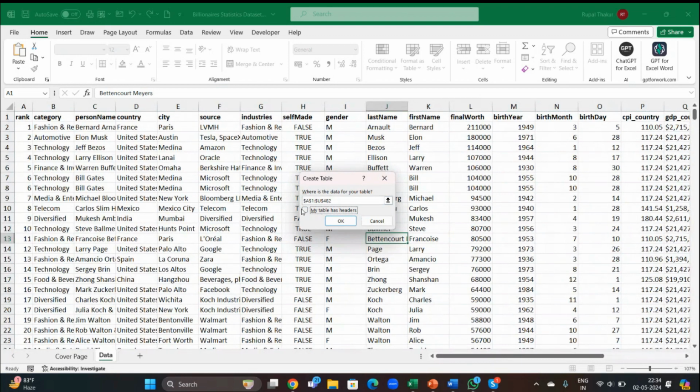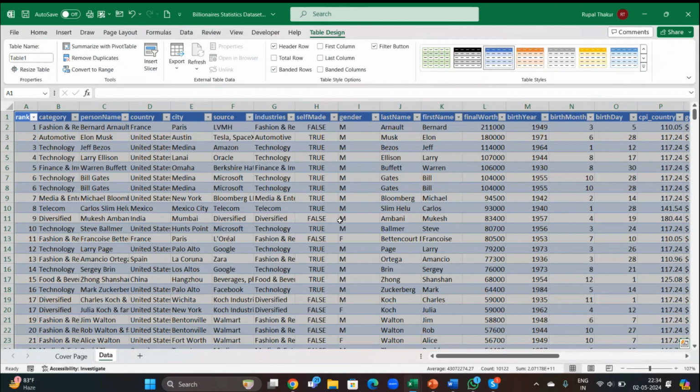My table has headers, so select it. What Excel will do is simple. It will just convert your headers into the column names. So just click on OK, and now the table gets inserted.